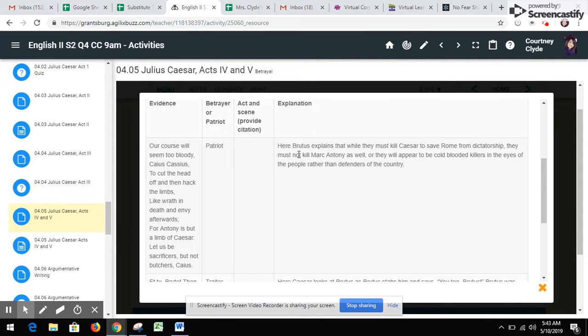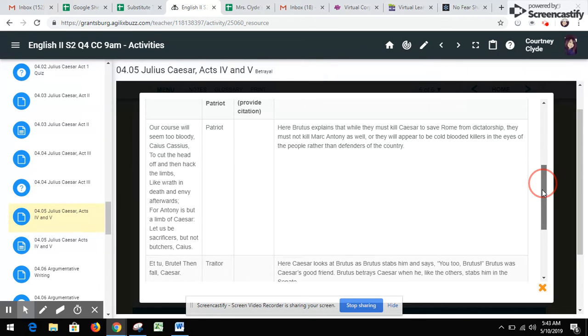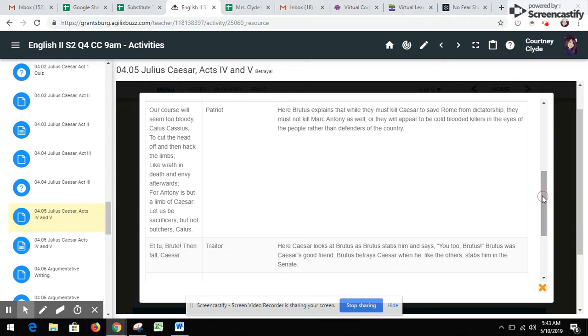So provide citation. Brutus is talking about killing Caesar to save Rome from dictatorship, but not killing Mark Antony as well. So hint, hint, you might want to go back to like Act 1 or 2, right? Because that's where we hear about the plot of the conspirators.